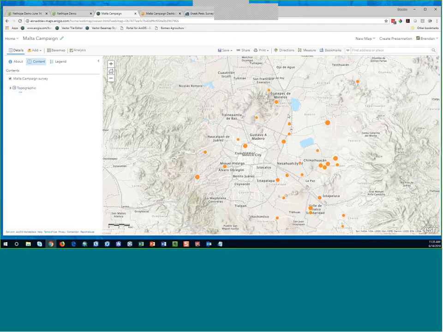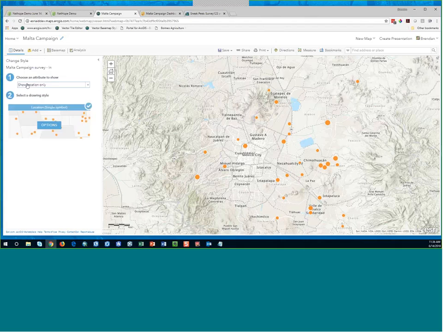Okay, so what we're looking at here is a web map that is pulling in the Survey123 data that has been collected for the Malta campaign. Okay, so it's not very interesting, I'd say. I mean, it could be interesting in the sense that we know where the mobile health centers were, and we also get an idea of the number of patients that were seen at these mobile health clinics through the symbology of the map.